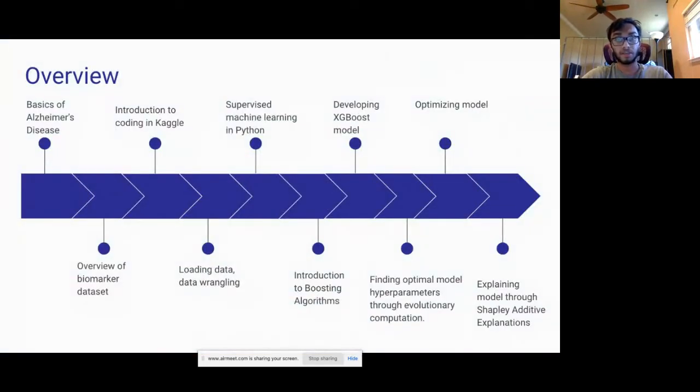Let me give you guys a brief overview of what all we're going to be covering today. First, I'll be teaching you guys about the basics of Alzheimer's disease, what it is, and why it's so important to build diagnostic models for Alzheimer's.